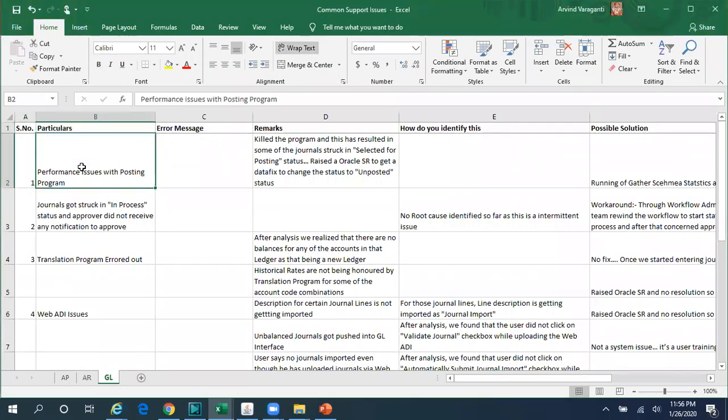Okay, so the first one is about performance issues with posting programs. I have seen this performance issue in the posting program a couple of times with a couple of my clients. Whenever we face this particular issue, we have killed the program, and obviously, whenever you kill the posting program, there will be some journals which get stuck in process or selected for posting status.